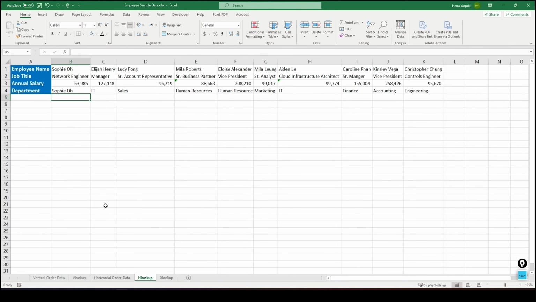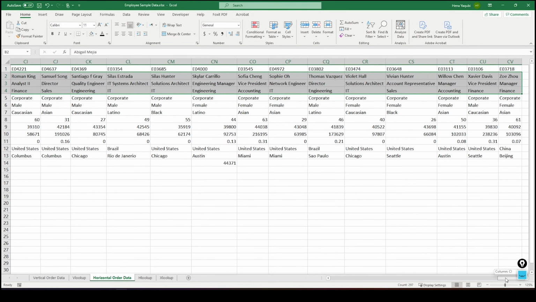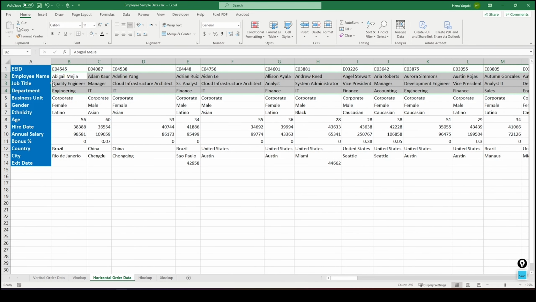Why is that so? In our horizontal order data we selected the range from the employee name till the department. Right? Here if you see, we have the employee name, then job title, then the department. 1, 2, 3. And the row index number, if we write 1, then it will return the first column value, which is the employee name. If we write down 2, it will return job title. And if we write down 3, it will return the department. What we want is the department. That's why we will write down 3.